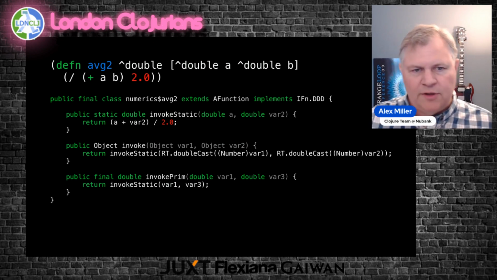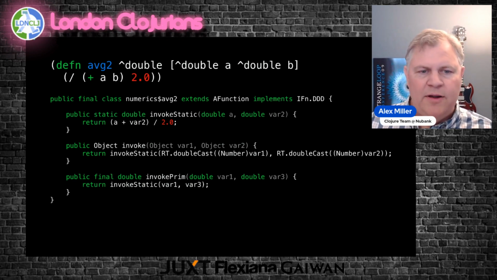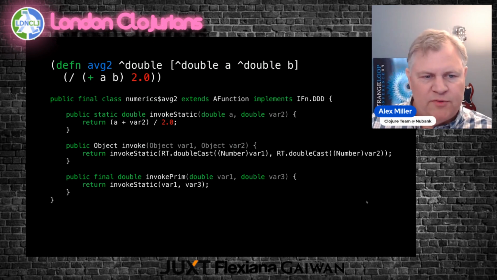And Clojure Core is direct linked as built right now. And then you can use that yourself if you want to do that. So that's why there's invoke static.